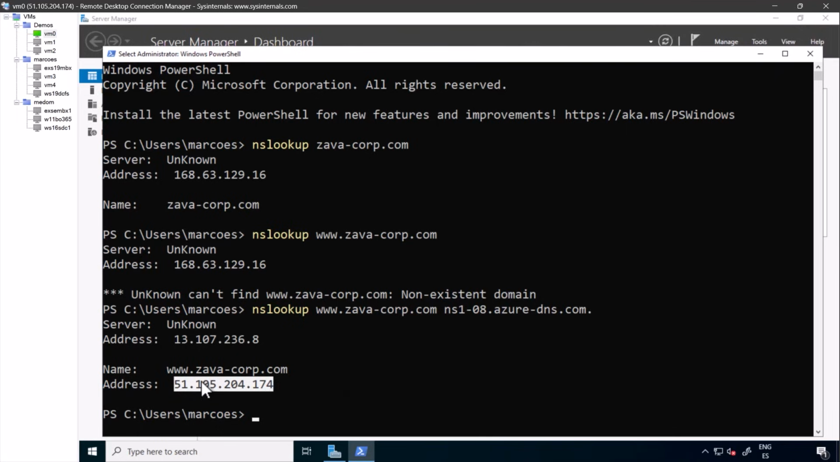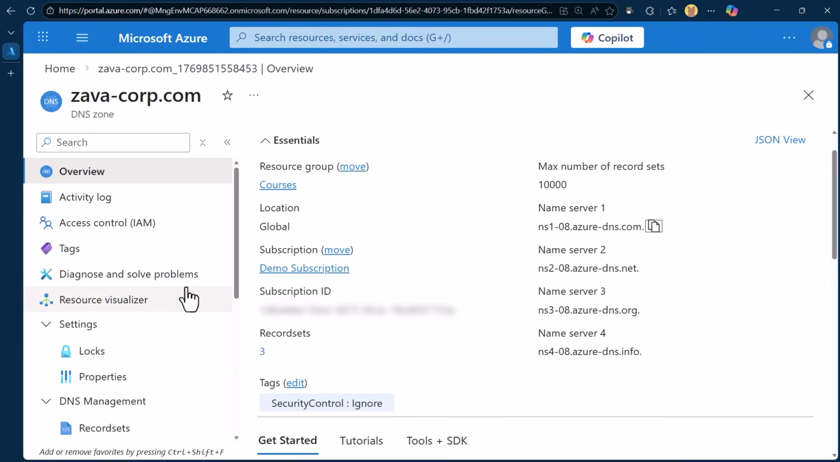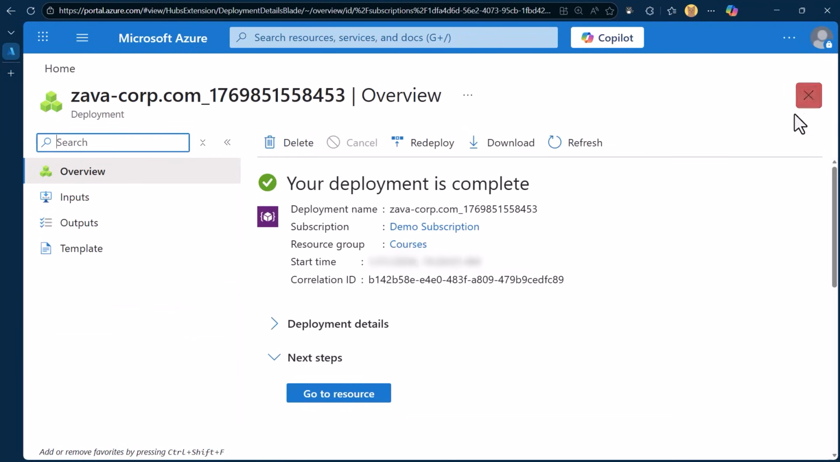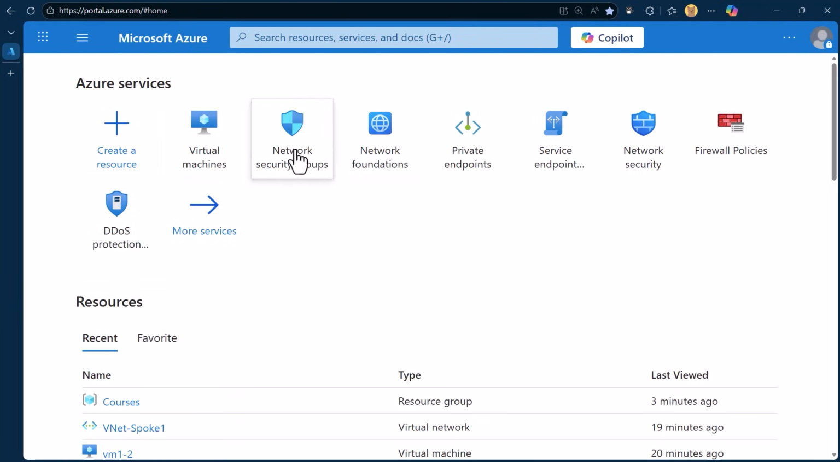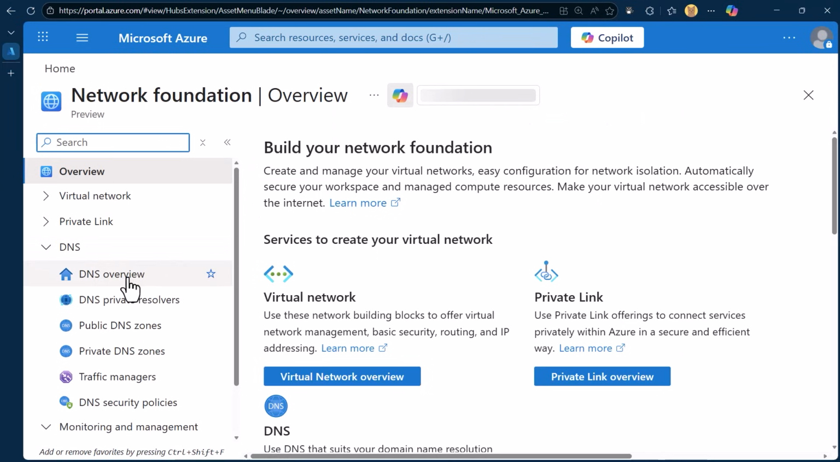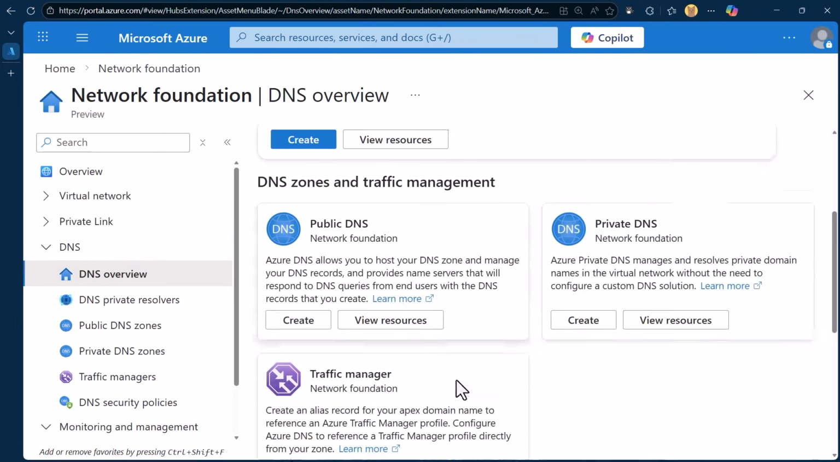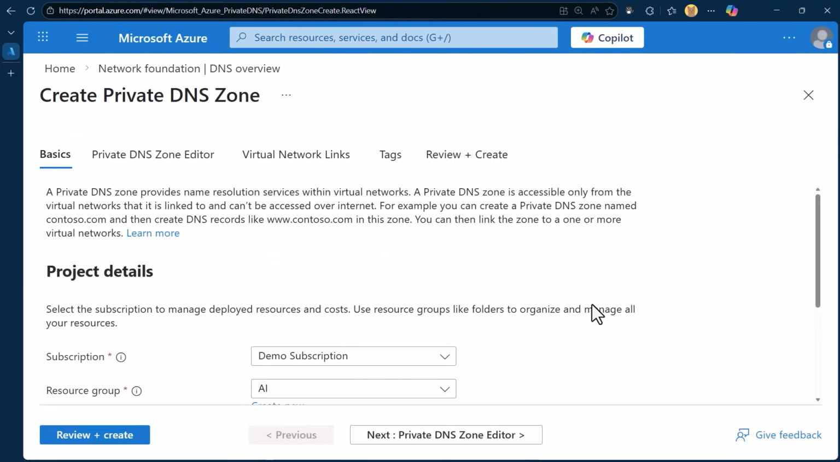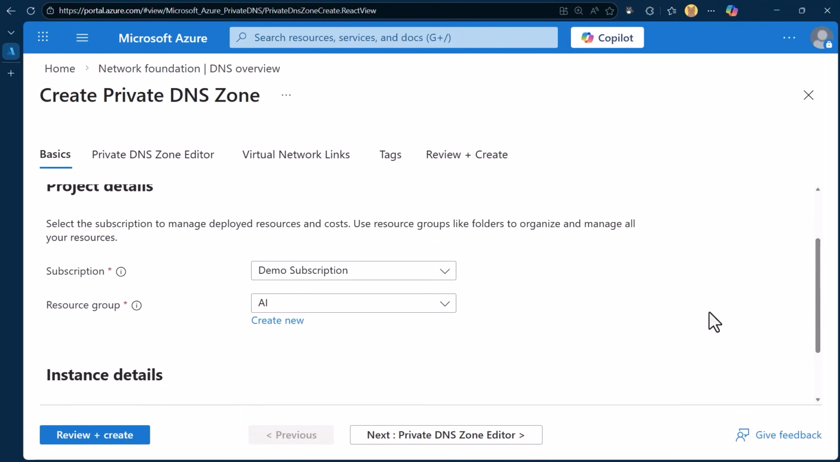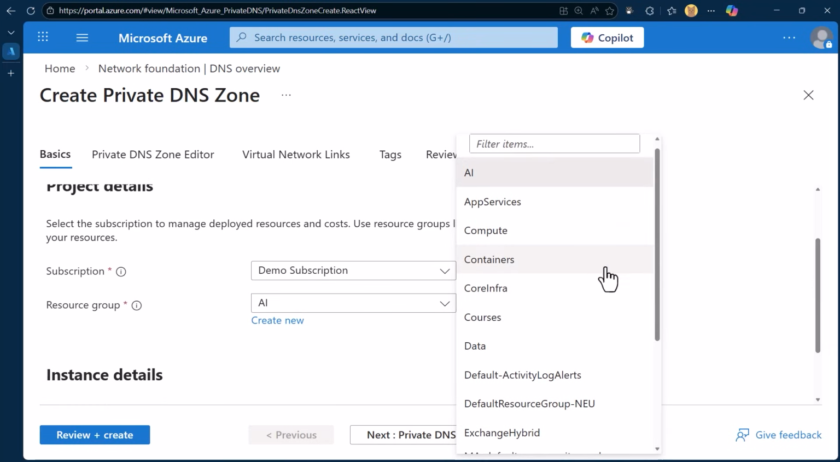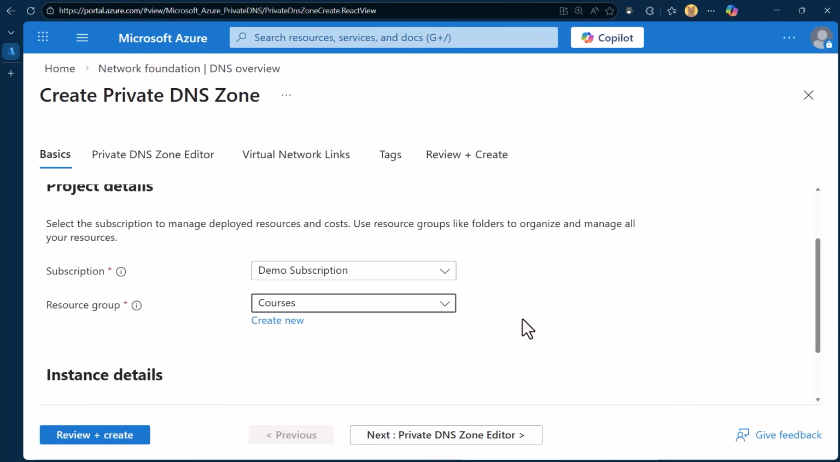Now let's create a private DNS zone. Let's come back to the Azure portal and let's go back to the Network Foundations DNS overview and create a private DNS. The private DNS is going to be available only to the virtual machines in my environment. It is something that we normally use in our environments to locate local resources.